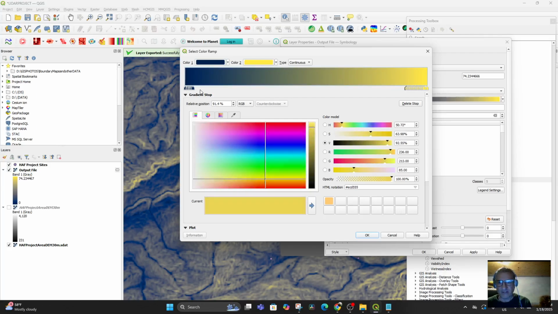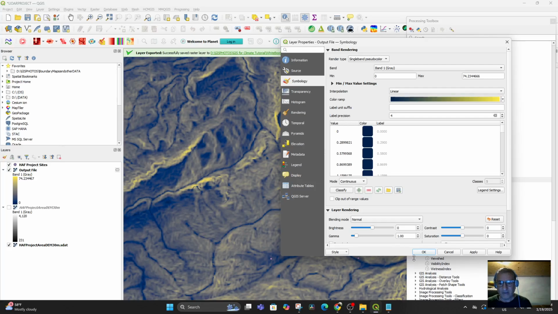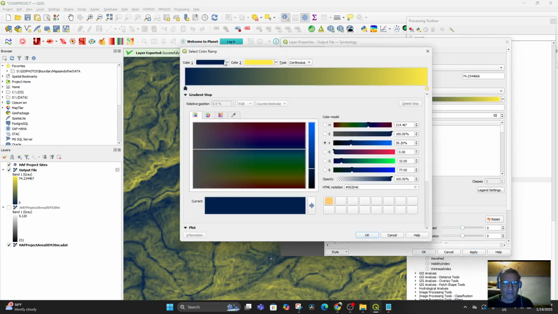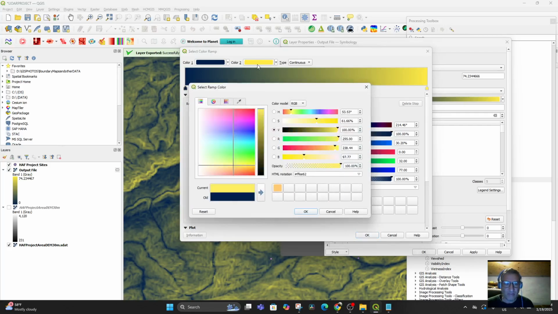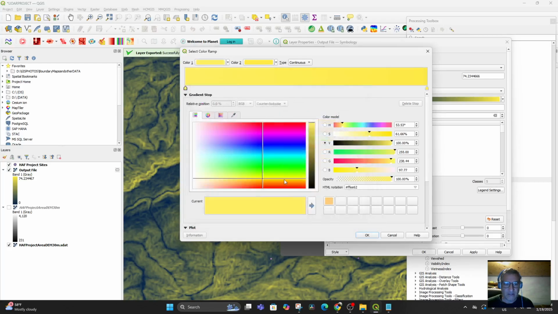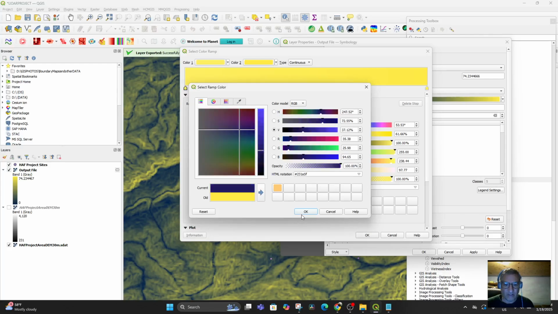I'm going to delete all of this and all of this. There we go. And then when I say OK and I apply that, we're still saying that the highest slope, it's still backwards. Oh, yes, I should have switched that. This should be yellow. And the highest slope should be the darkest.